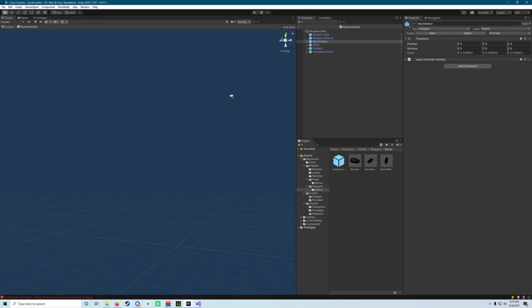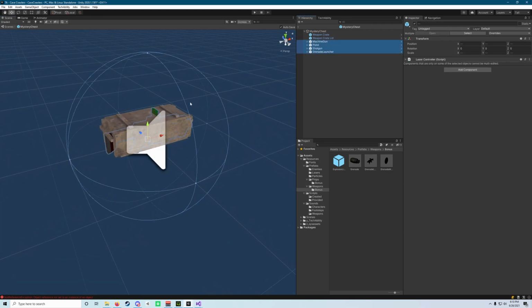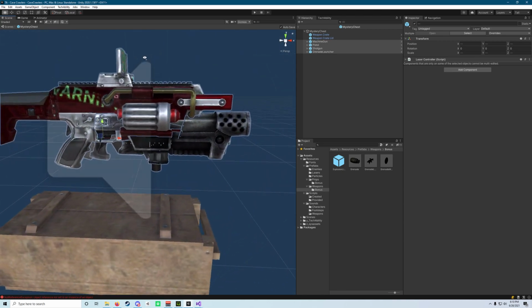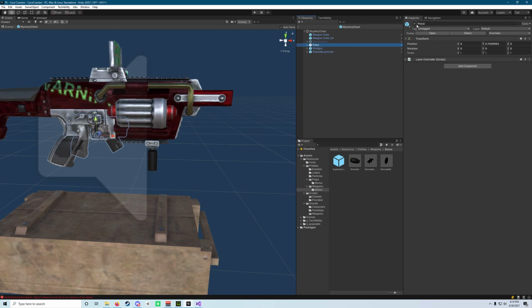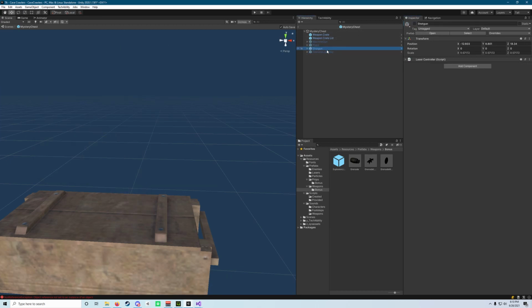And what we're going to do is make sure all of these are centered and move them all up into the air, just like that. And then we're going to turn each one off. Disable the game object, disable. We're going to make sure that all of these are in the right space.